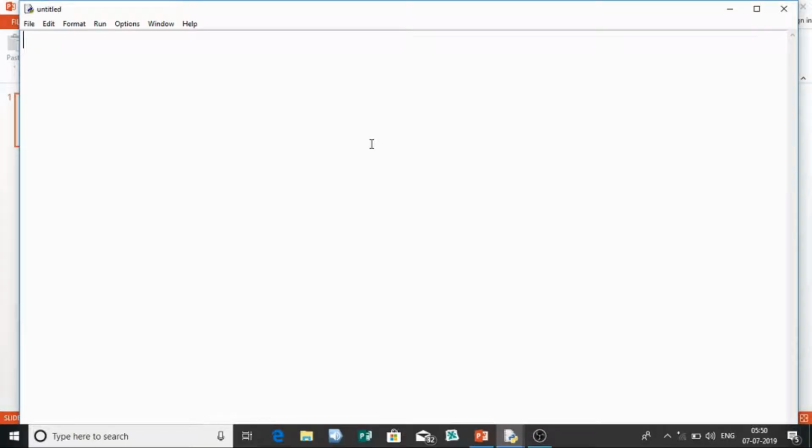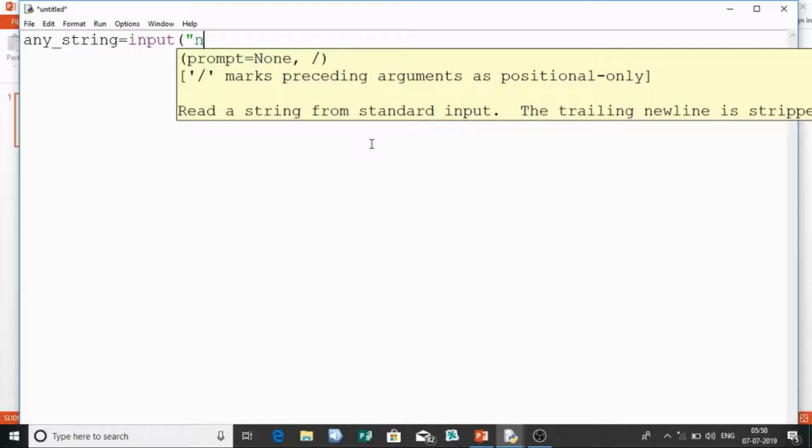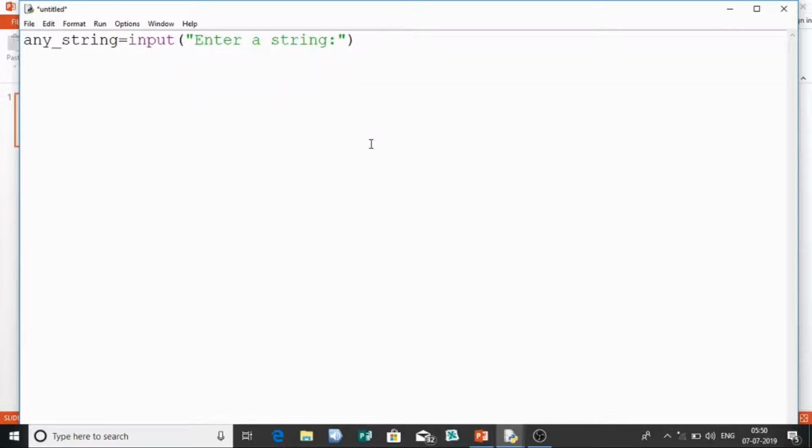So the first thing that we will do is accept a string from the user. I'll accept it in a variable named any string. Any string is equal to input, and then I will say "Enter a string". So I have accepted that in a variable called any string.